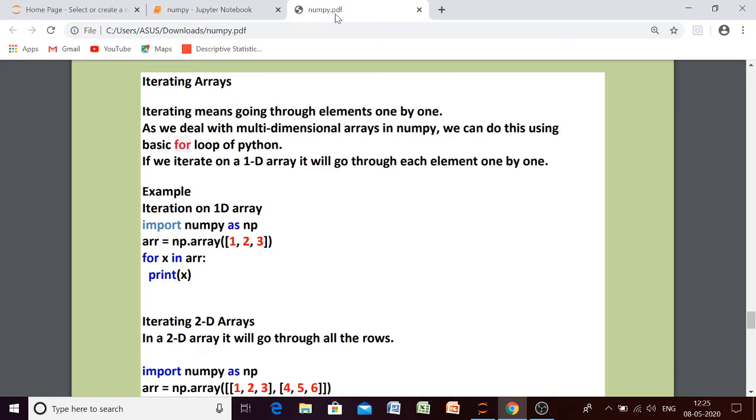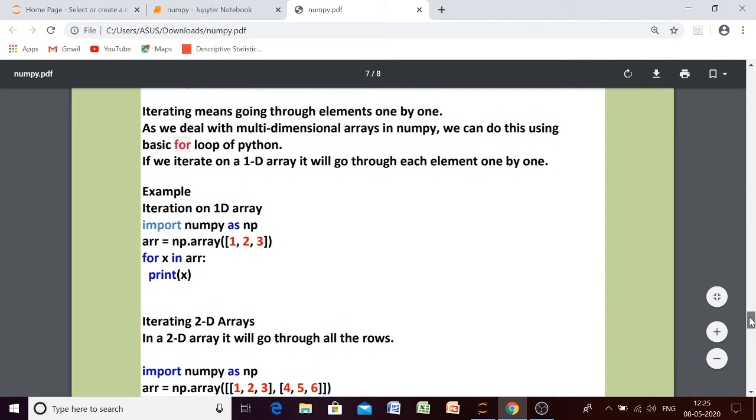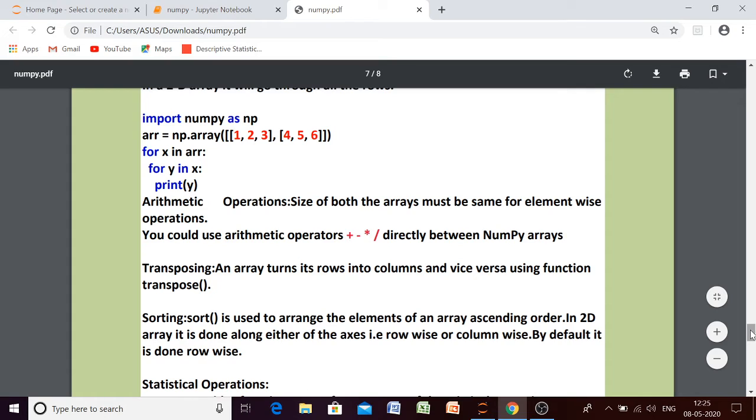The next topic is arithmetic operations. What are the operations that can be performed on our NumPy array? All the arithmetic operations can be performed, but we have to remember one thing: if we are going to add two arrays, subtract two arrays, multiply two arrays, or perform any arithmetic operation on two arrays, then the two arrays must be of the same size. Because we have to perform element wise operations, the sizes of the two arrays need to be the same.